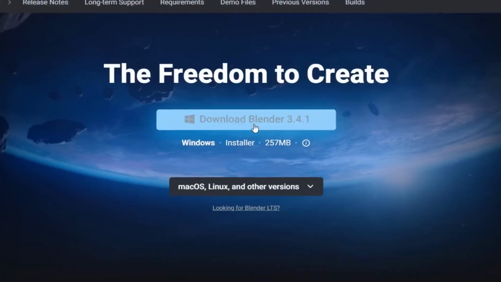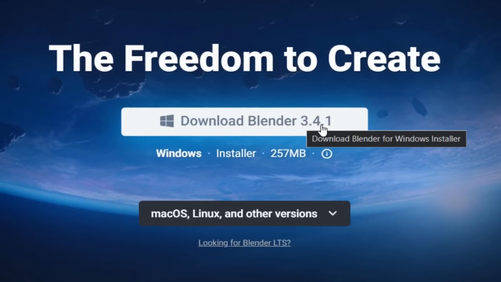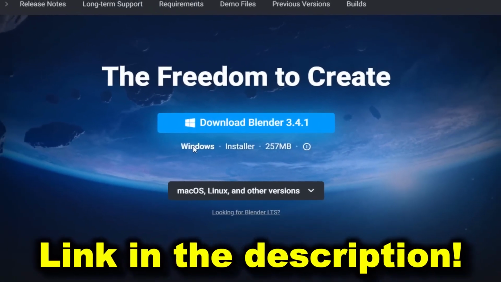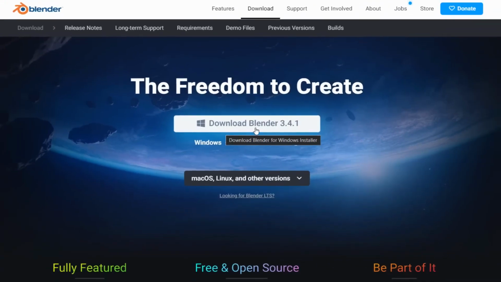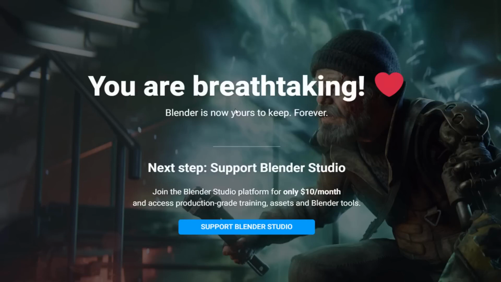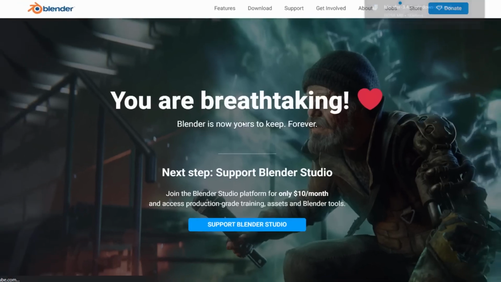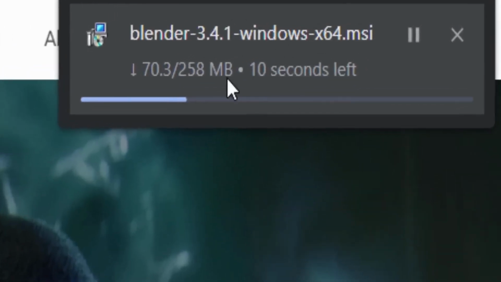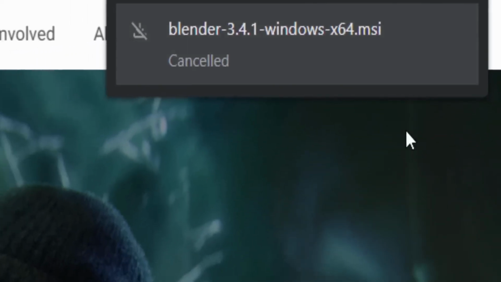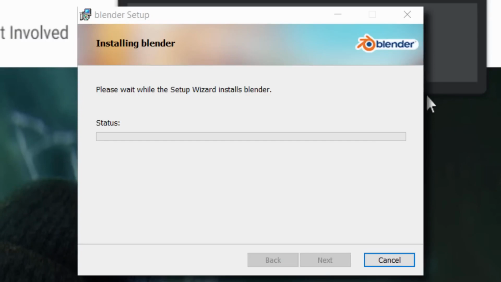If you guys don't have Blender yet, go and download it. The current version is 3.4.1. I'll leave a link to this down below in the video's description. If you're on Windows, all you want to do is click on download Blender. If you're on something else, you can change version here. I'm just going to click on download, and as you guys can see, if I just give it a second, it is going to start downloading. Now I've already got this, so I'm just going to cancel this straight away, but yeah, that's how you get Blender. Obviously once it downloads, you just want to go through the setup.